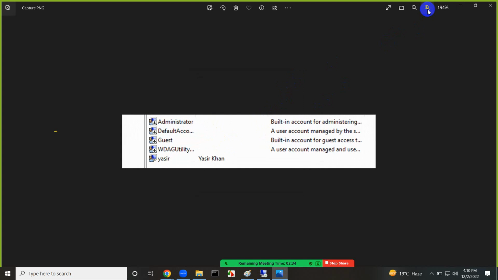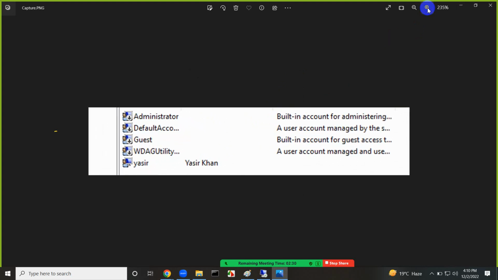If some of these are built-in accounts, you cannot delete those accounts. In Windows 7 it used to be only the administrator account and guest account, but in Windows 10 we also show the default account and the WDAG utility account. You can search for that. You can see these are used for different purposes, and you can even see the description of each account here.